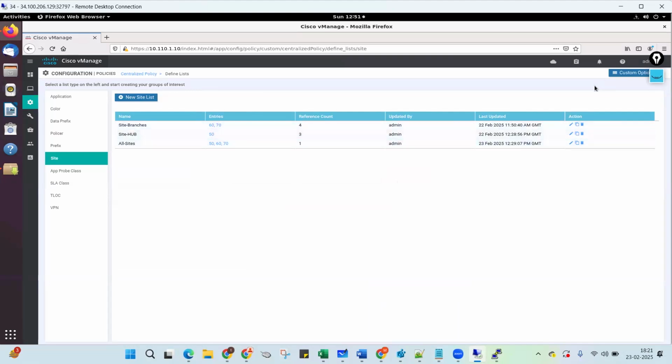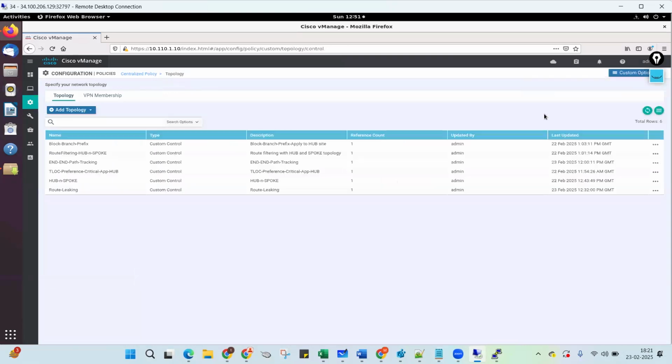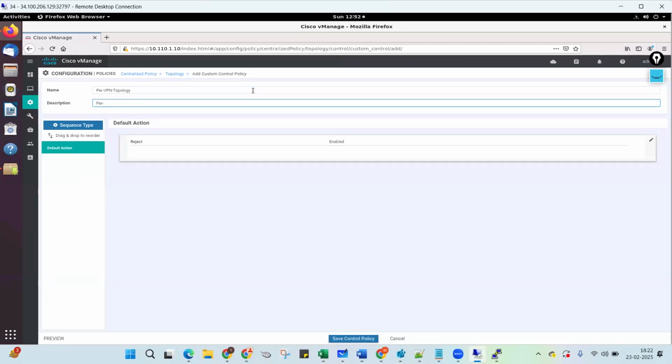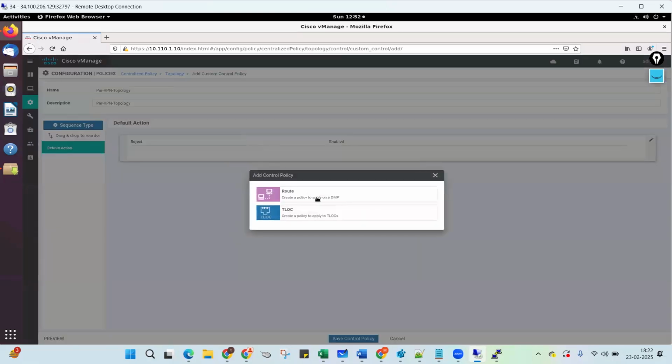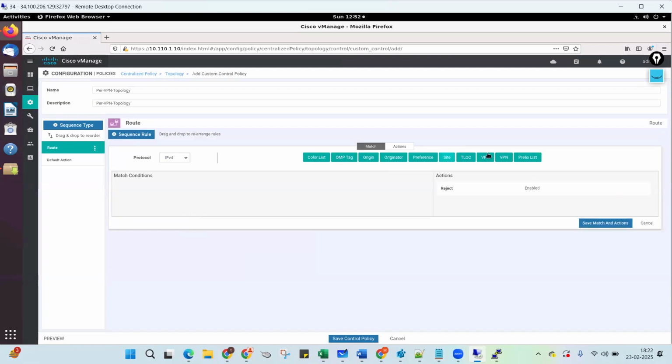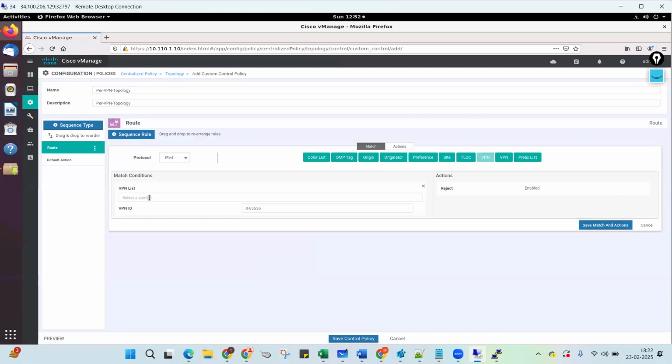So what we will do is go ahead and create the topology. For the topology, I'll go to configuration, policies, custom option, topology. And in the topology, I will create a custom control topology. I'll give the name as per VPN topology. In the sequence type, I'll call route. In the first sequence rule, I will call VPN1. In the VPN list, I will call my VPN1.